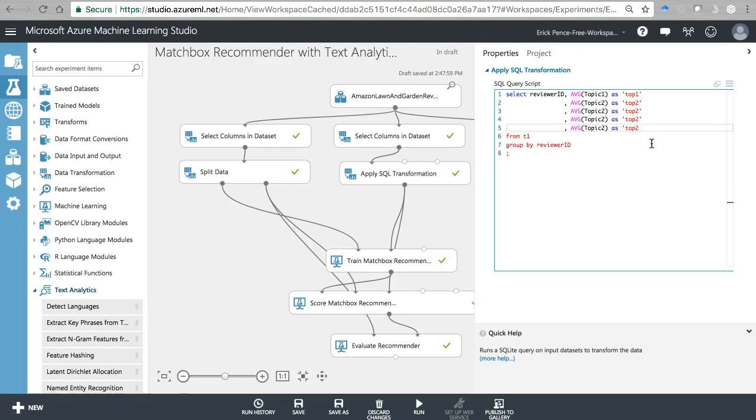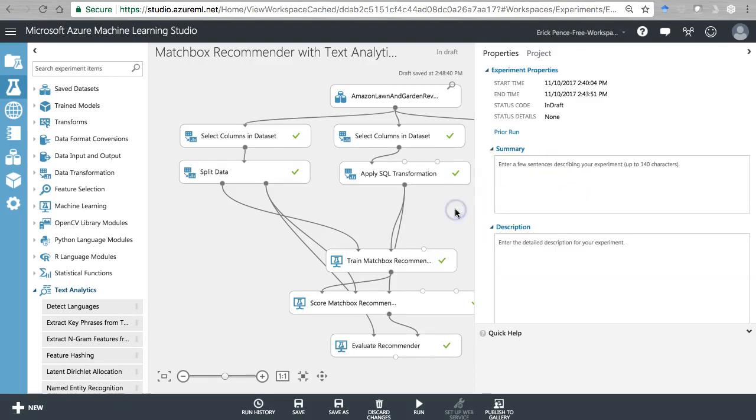Two, three, 4, 5. So I changed it down to 5 topics. I'm only going to get 5 out of there. Change these. Okay, from T1, it's still called T1 because remember that's the default name used for every data set that comes into an apply SQL transformation. But reviewer ID is not our product. ASIN is our unique identifier for product ID. And now I'm going to be super bugged because these don't line up, so I'm going to go ahead and move those back. Okay, one more. All right, that looks good.